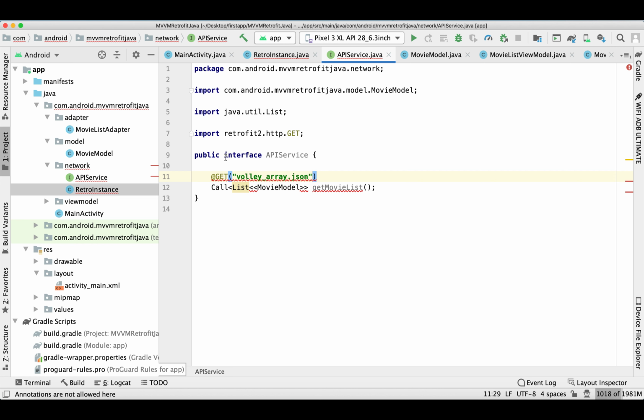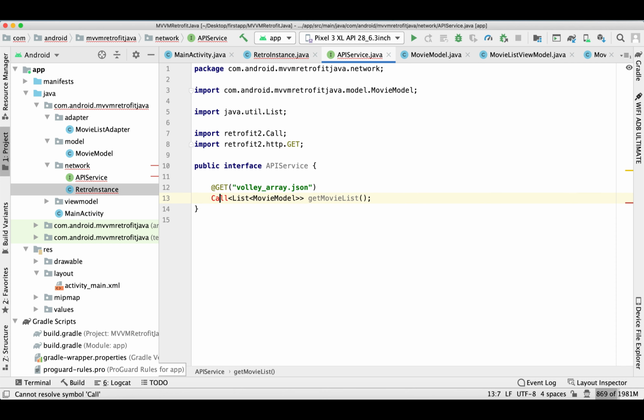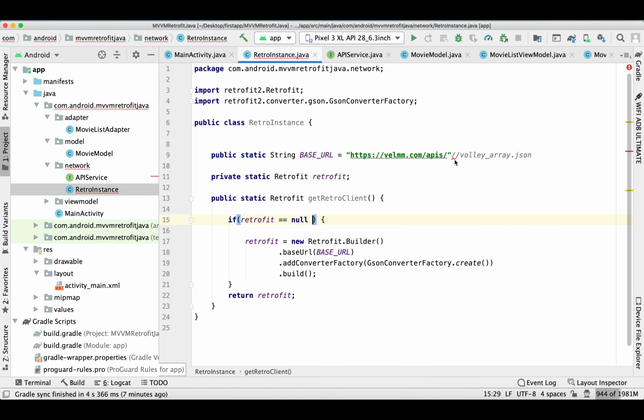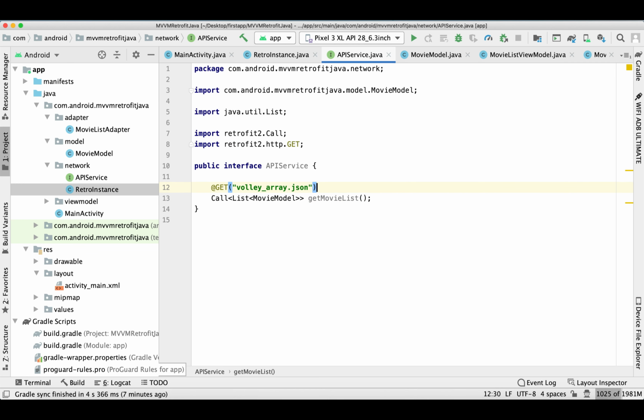Now it's showing some error. I think we need to import something. Yeah. Now we need to import. There you go. So that's it for this class as well. So now let's go to our Retrofit. Why is it showing an error? Okay, yeah. So that's it for this class.